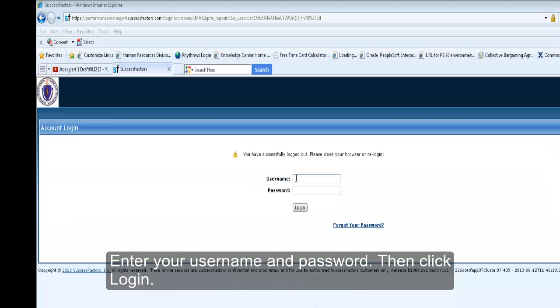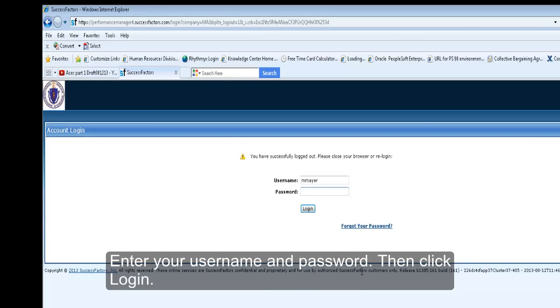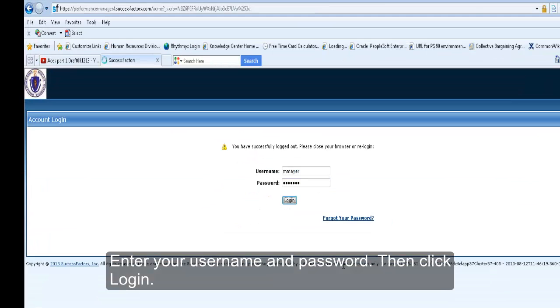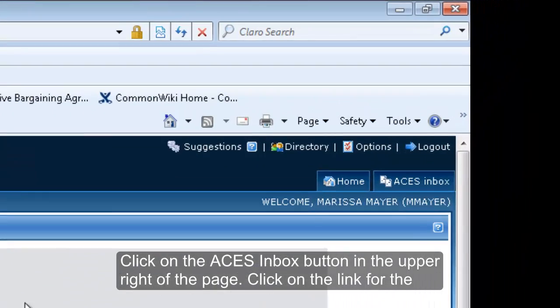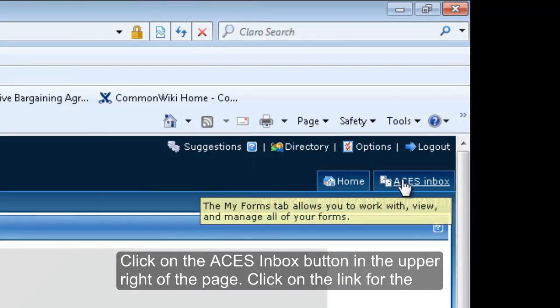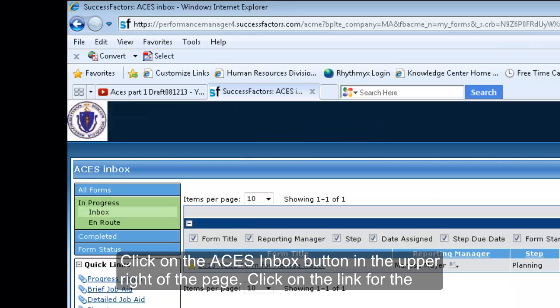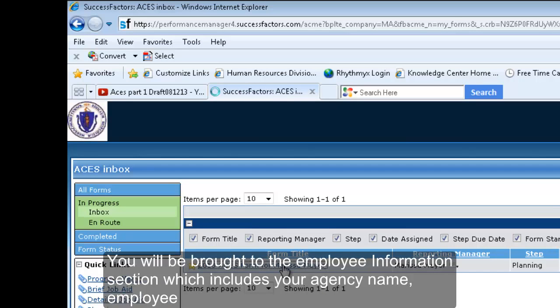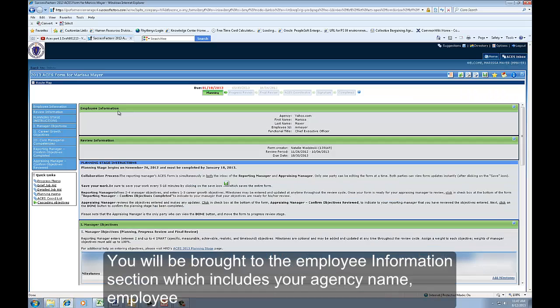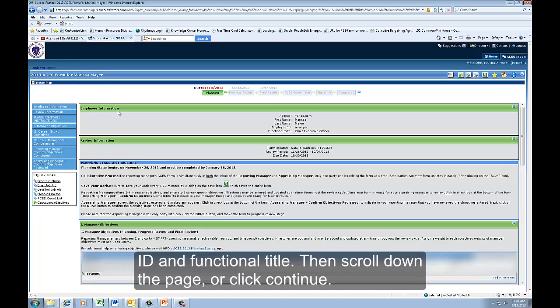Enter your username and password. Then click Login. This will display the landing page of the ACES system. Click on the ACES Inbox button in the upper right of the page. Click on the link for the 2013 ACES form in the center of the page under Inbox. You will be brought to the Employee Information section, which includes your agency name, employee ID, and functional title. Then scroll down the page or click Continue.